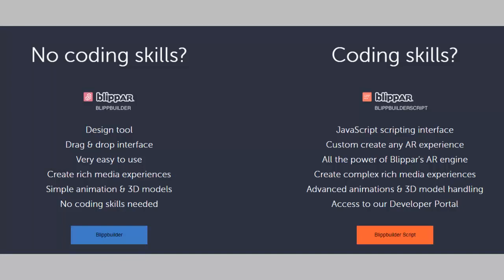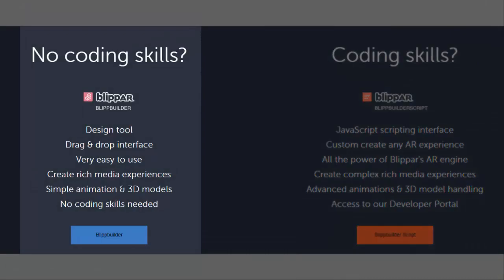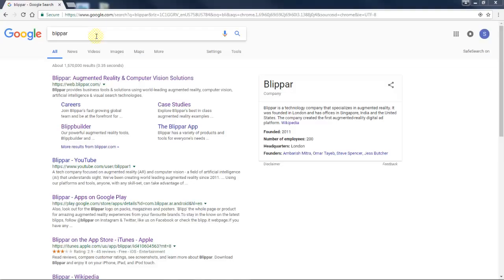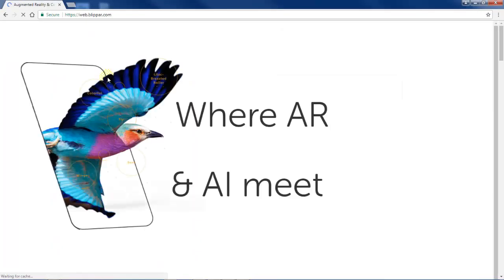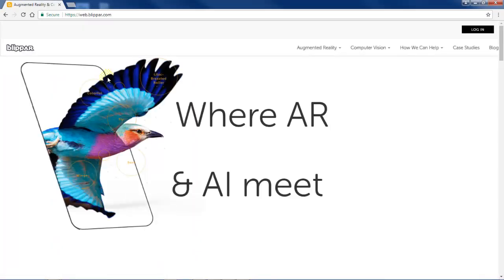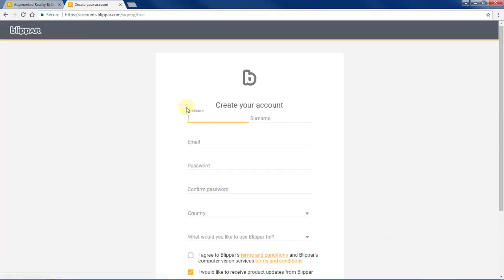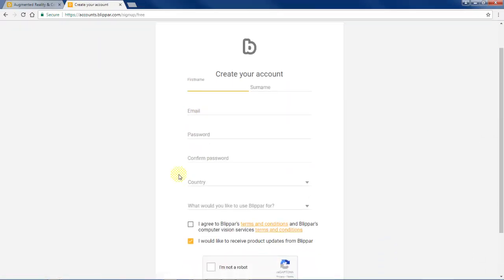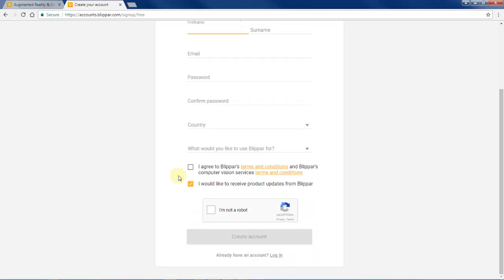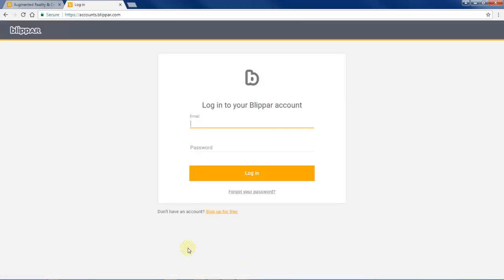For this demonstration, we'll be concentrating on Blip Builder. The first step in creating a Blippar is to go to the website and either sign up for an account or log in. So click on log in. And if you haven't signed up, you just click sign up for free and just fill in the necessary information. I've already done this, so I'm just going to go log in.